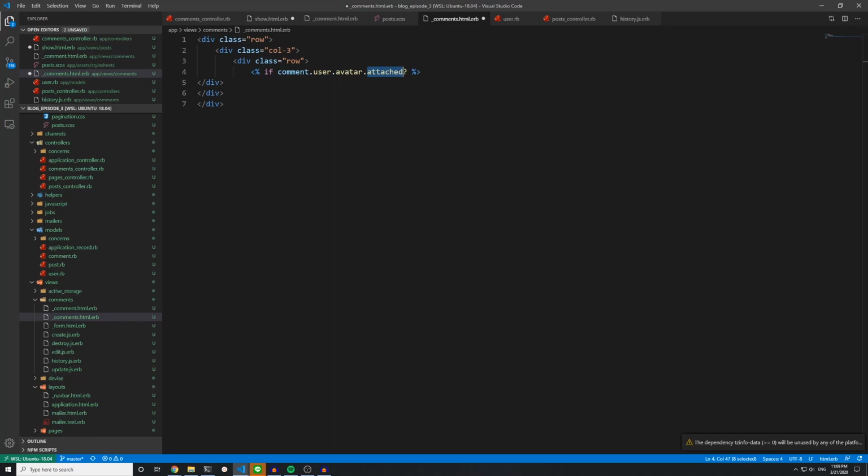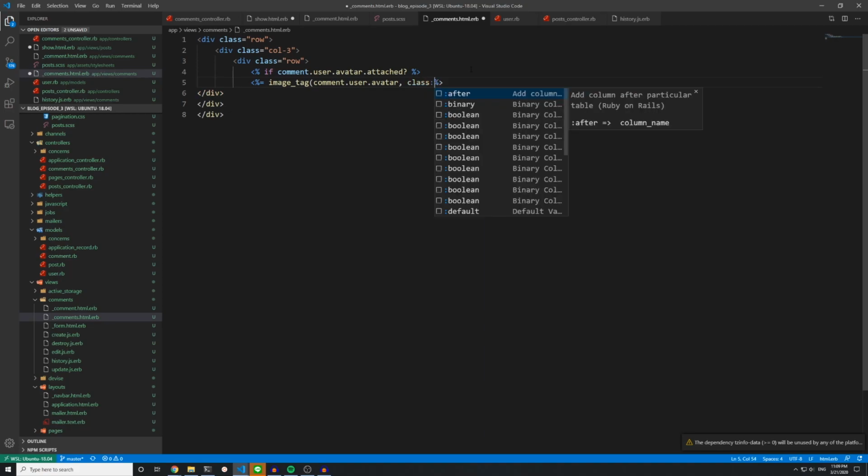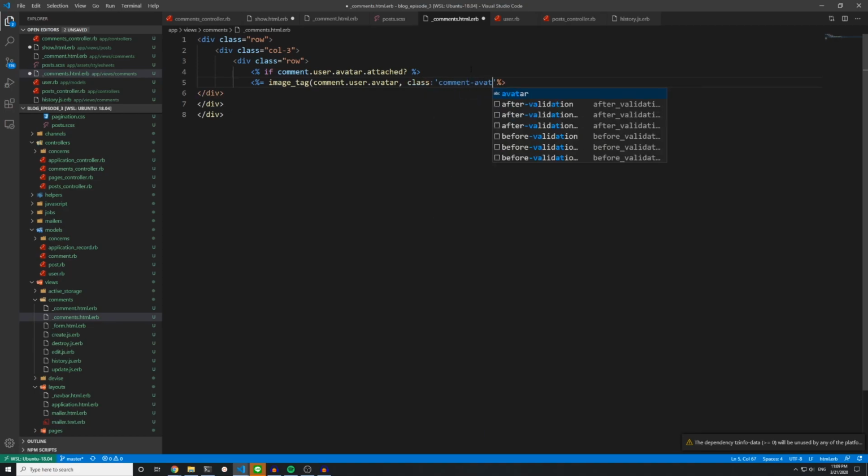But if the user has an avatar attached, let me find my view here because I just lost it again. If the user has an avatar attached, we need to say image_tag, and then we'll grab the comment.user.avatar, and then we'll give it a class, and we'll set the class equal to the comment-avatar CSS that we styled a minute ago.